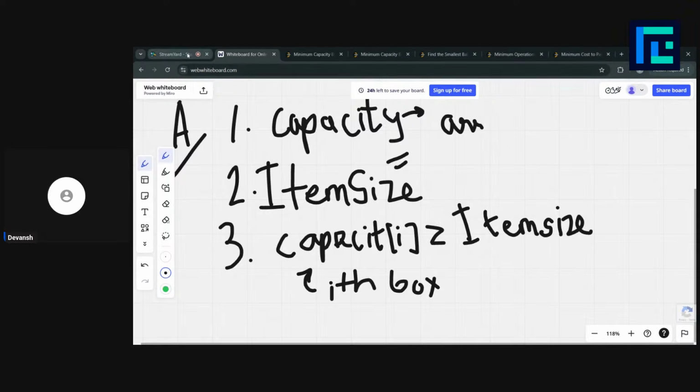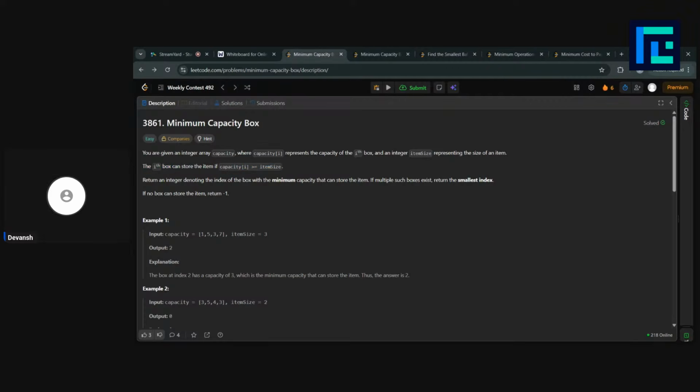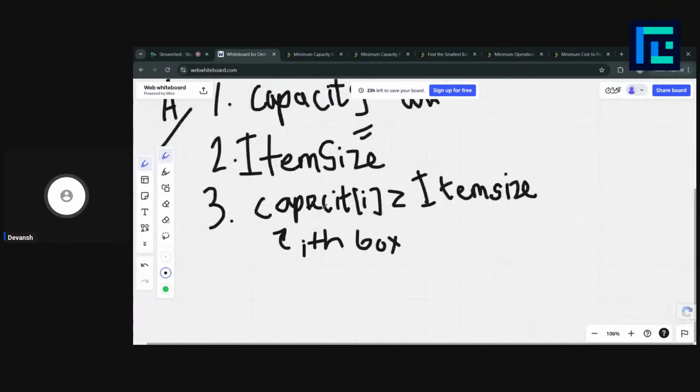Okay, got it. So what we need here is to return an integer denoting the index of the box with minimum capacity that stores the item. If multiple such boxes exist, return the smallest index. If no box can store the item, return -1. Okay, got it.